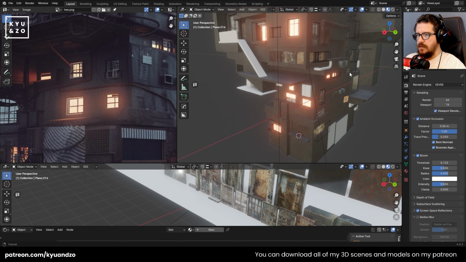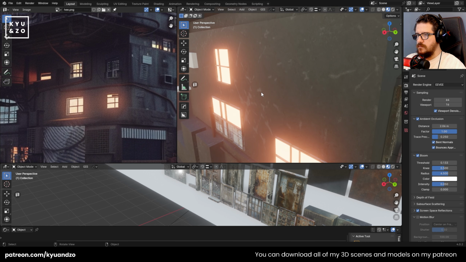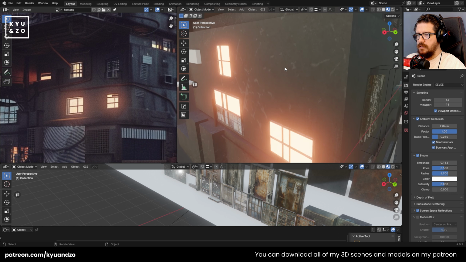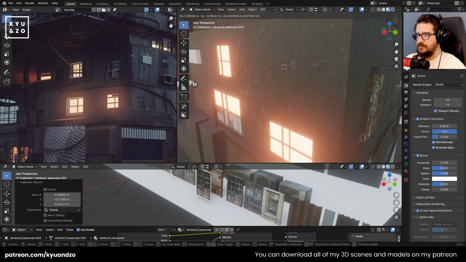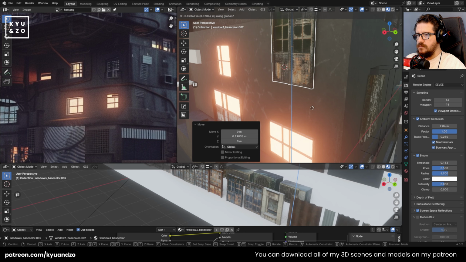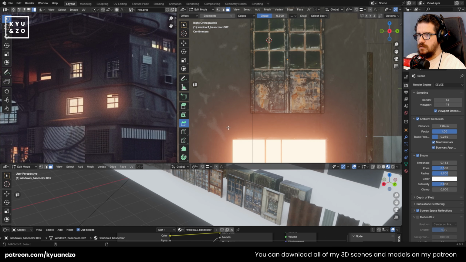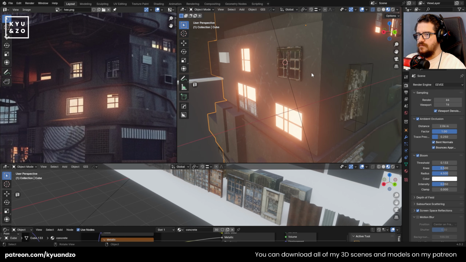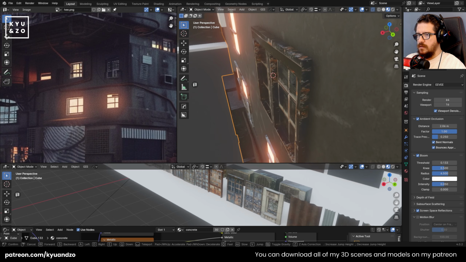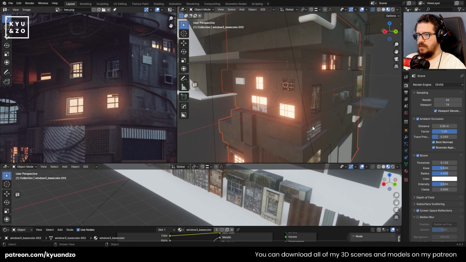Let's find another placeholder here. This window will be a little bit plain. Let's find another one. I'm gonna just place it like this and delete that. That's fine here. And there's no light on this window. That's it.